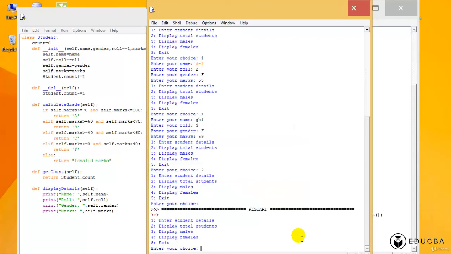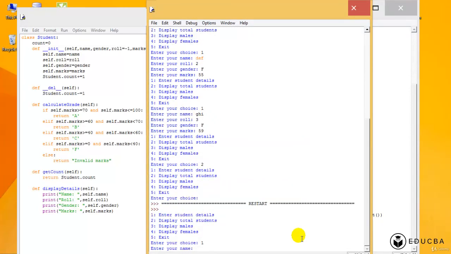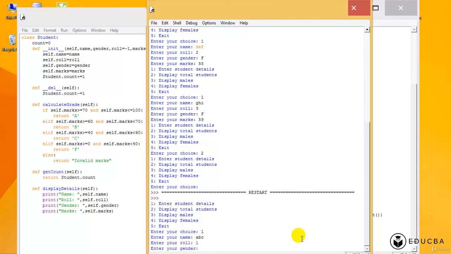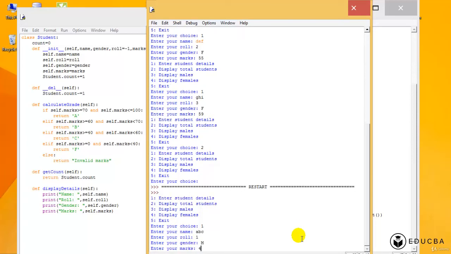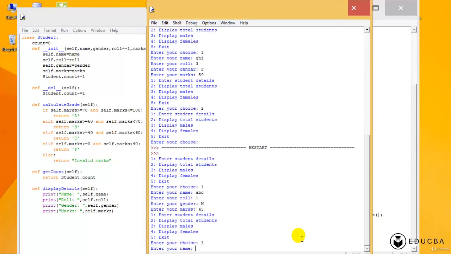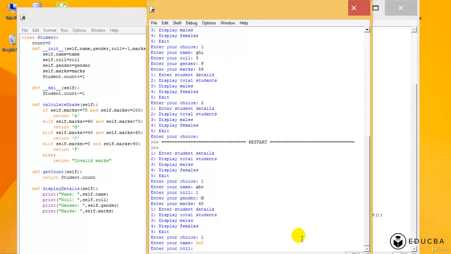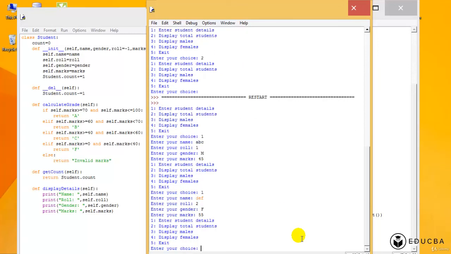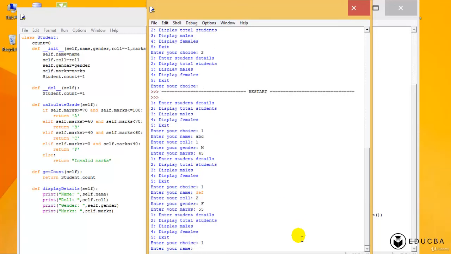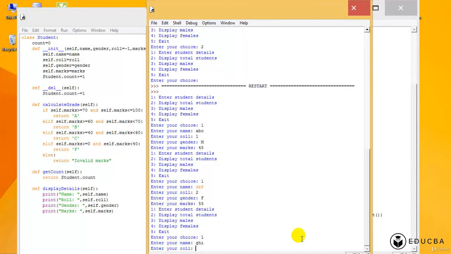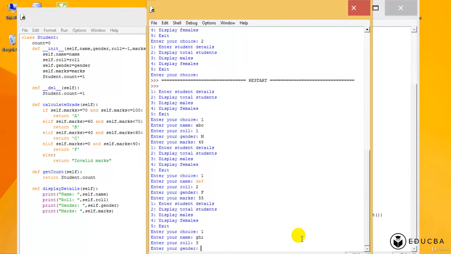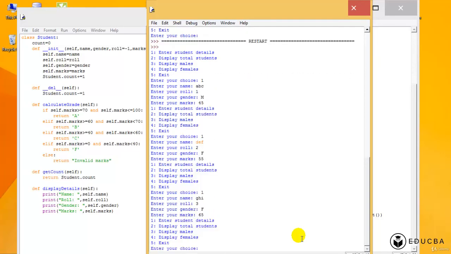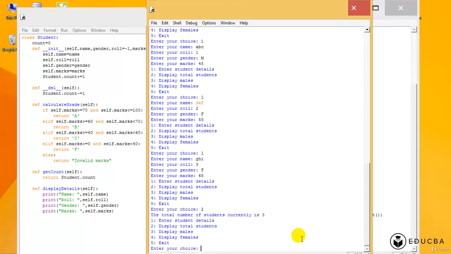Oh my, which means we need to enter the details all over again. Let's say ABC this time. Roll is 1. Gender is male. Marks is 45. Again 1. DEF. Roll is 2. Female. 55. Let's say 1 again. GHI. Roll is 3. Gender is F. Marks is 65. Right? Now I want to display the total number of students.